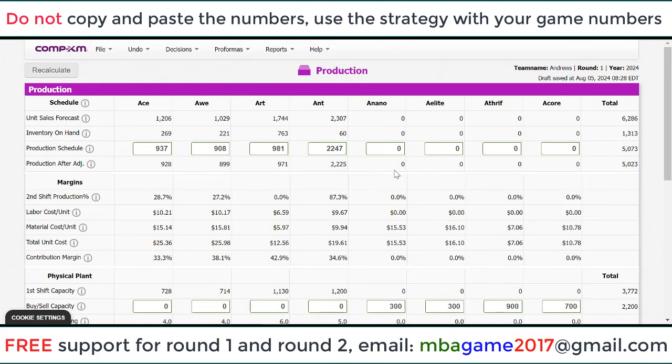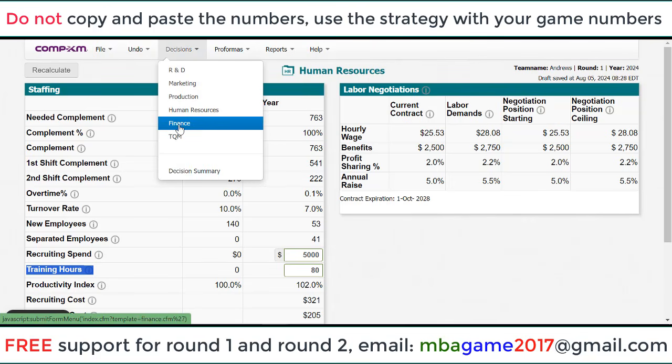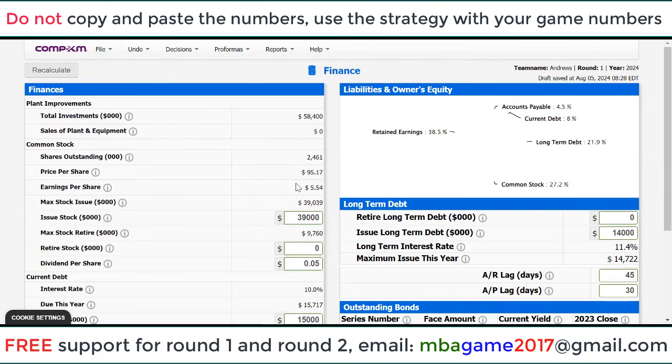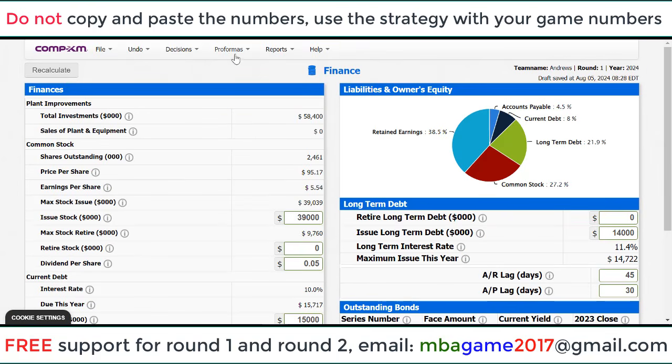Now the decision for HR. For HR, we use a max budget for recruiting of 5,000 and max training of 80 hours to make sure we have the best workforce. And for finance, in round 1 we need to use the 3 sources of funds. So we issue stock at max 39,000, borrow long-term 15, and short-term current debt 15,000, meaning 50 million, right? So we keep around 50 million here to avoid any increase or emergency loan.